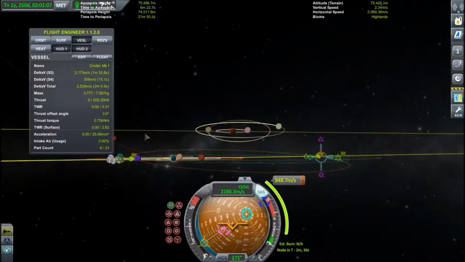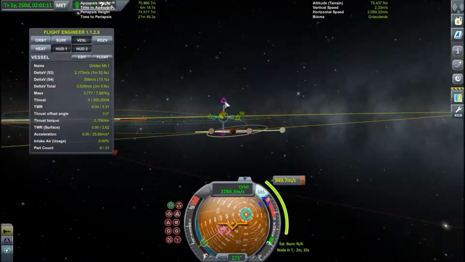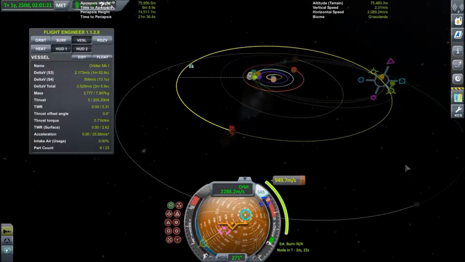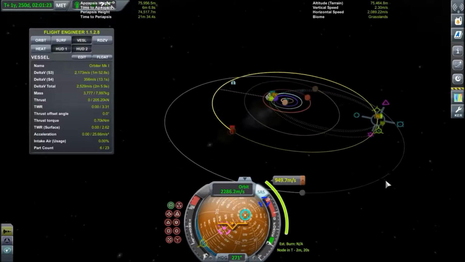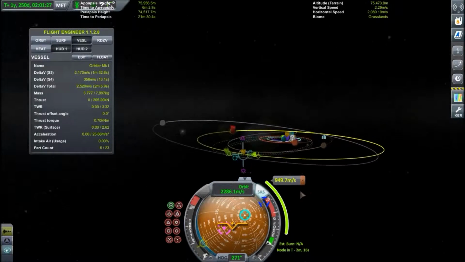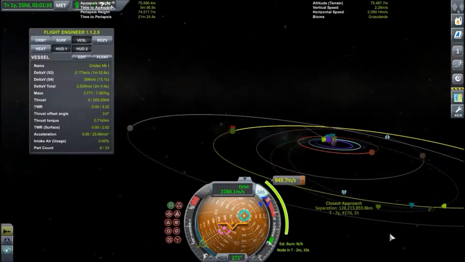But assuming I don't want to go at Jool like this, I'm going to want to do this. And right now it's not working. Okay, why is it not working? Oh, because I'm not making it. Okay, sorry guys.